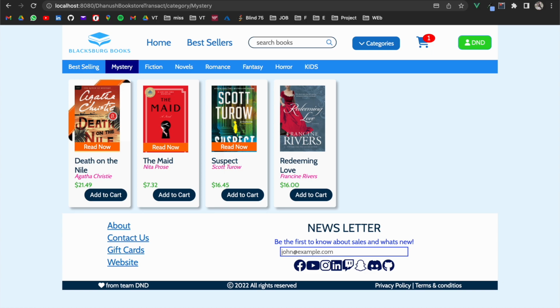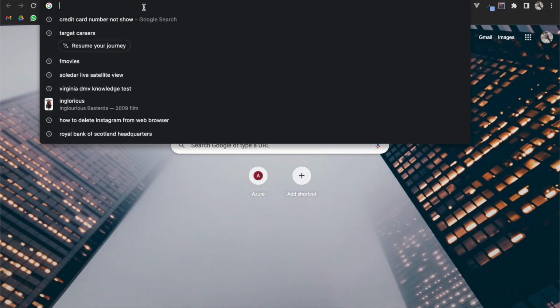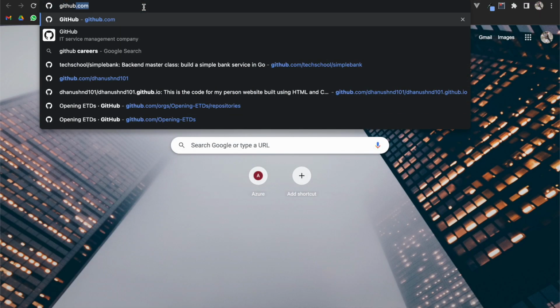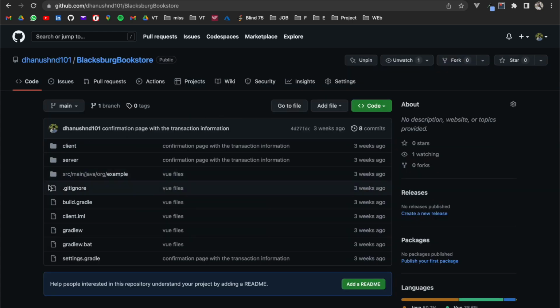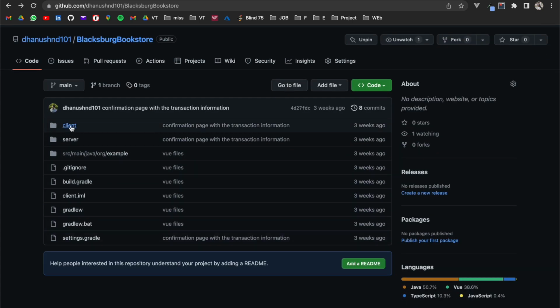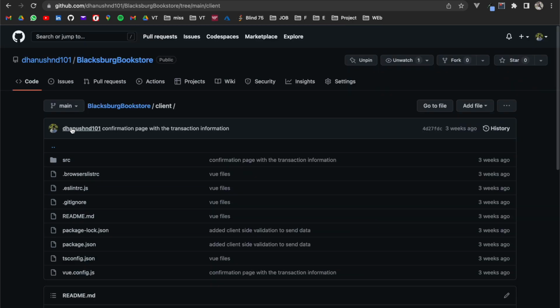Let me quickly show the code that we have in GitHub. If we navigate to Dhanush ND, and we have Blacksburg bookstore. This is where we have all the files. This is the client side files. We have server side APIs as well, and we've written the whole application in Vue, and the backend is in Java.